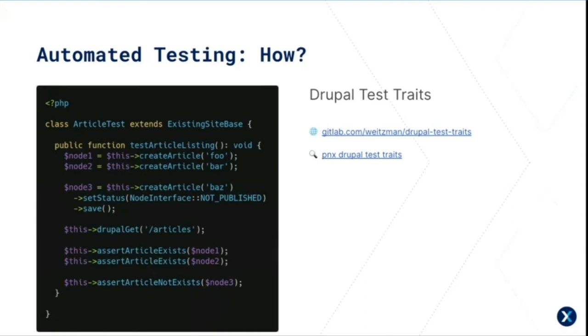So let's go write a test for our simple article feature. This is an overly simplified example, but basically here we're creating three article nodes. The first two will be published and the third one's going to be unpublished. Then we do a Drupal get, so we're pointing our browser at the article's listing page, and then we perform an assertion that we can see the first two published articles and that we can't see the unpublished articles.